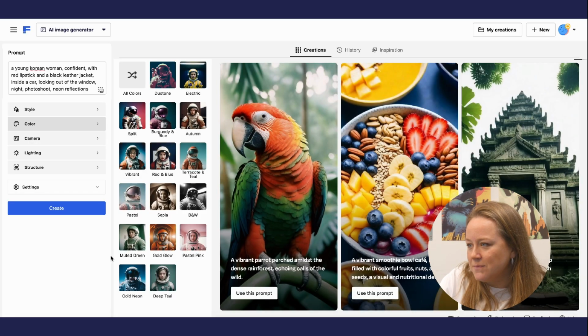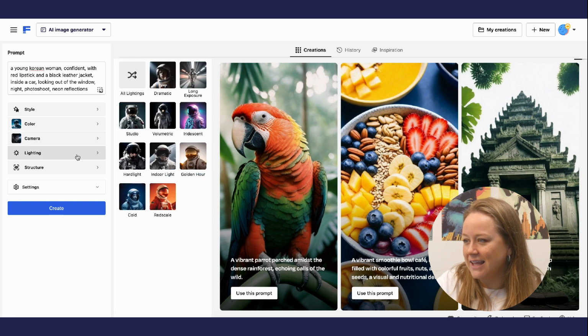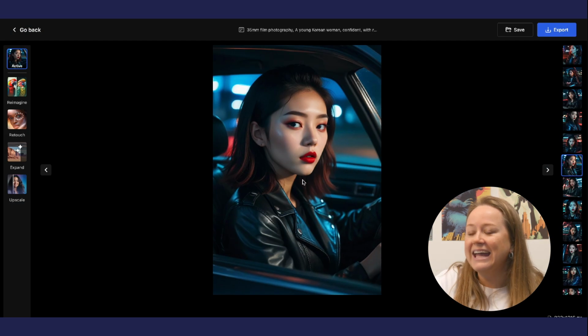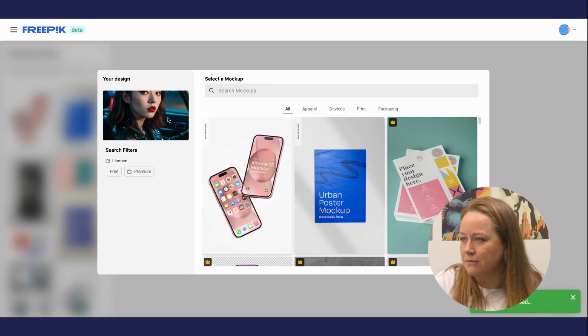Let's use some filters. Color cold neon, low angle camera, and long exposure lighting. Now in Mockup, we have this window where we can choose our mockup. Let's look for a bus stop.